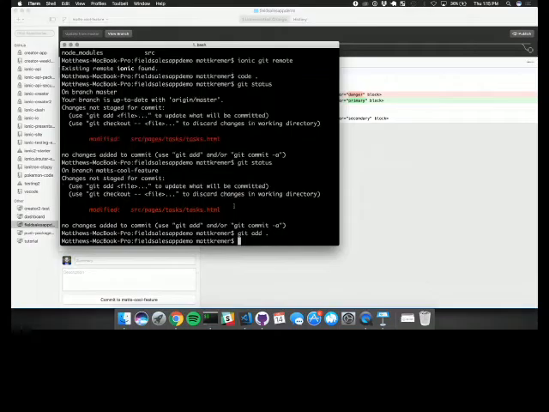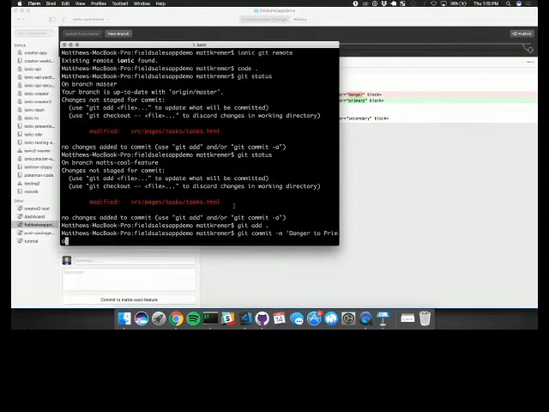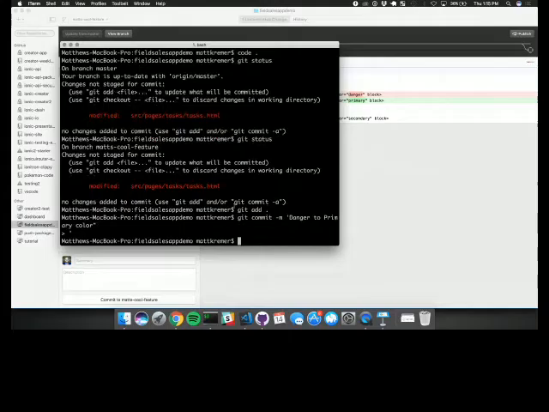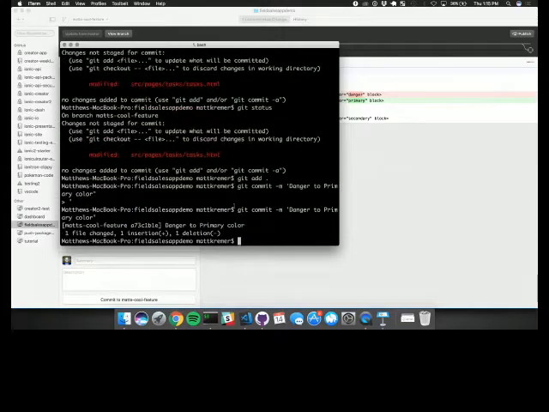We can do git add. We can commit that and just say, what did we do? Danger to primary. And then, whoops, I messed up my quotes. There we go. So now we did that.